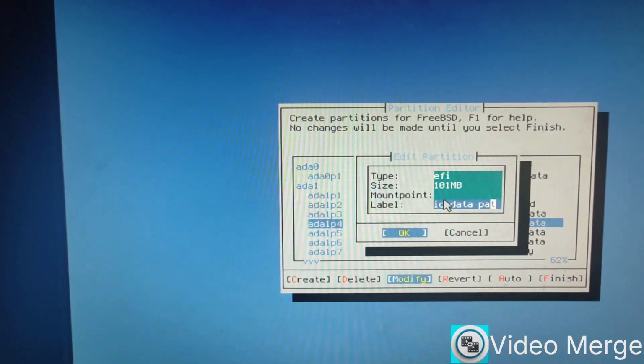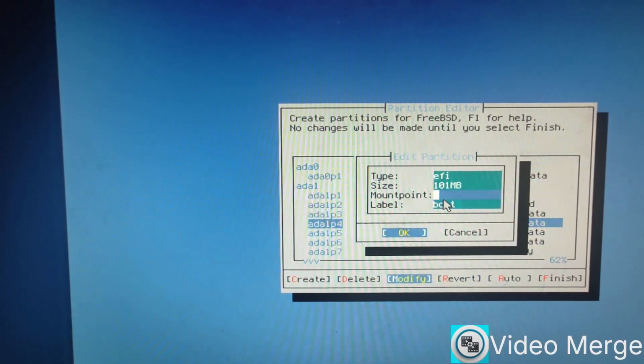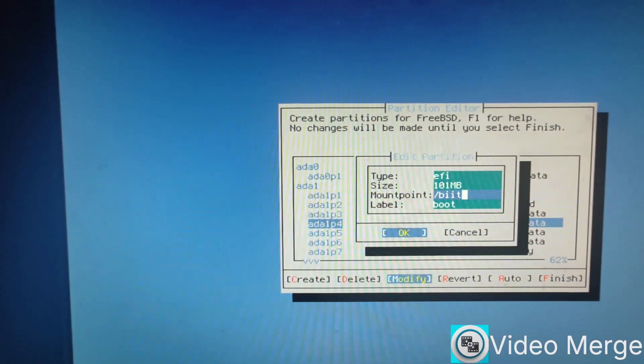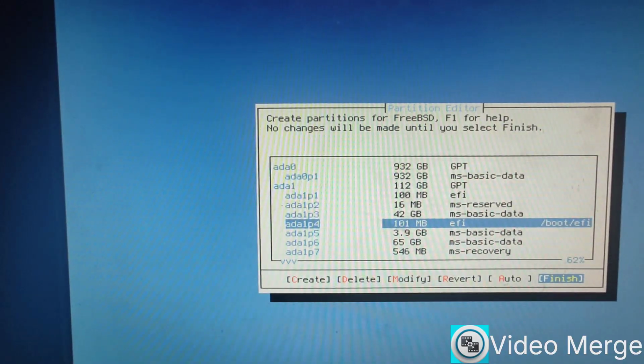I'm going to delete the label and label it as boot. And the mount point is going to be /boot/EFI. Great.